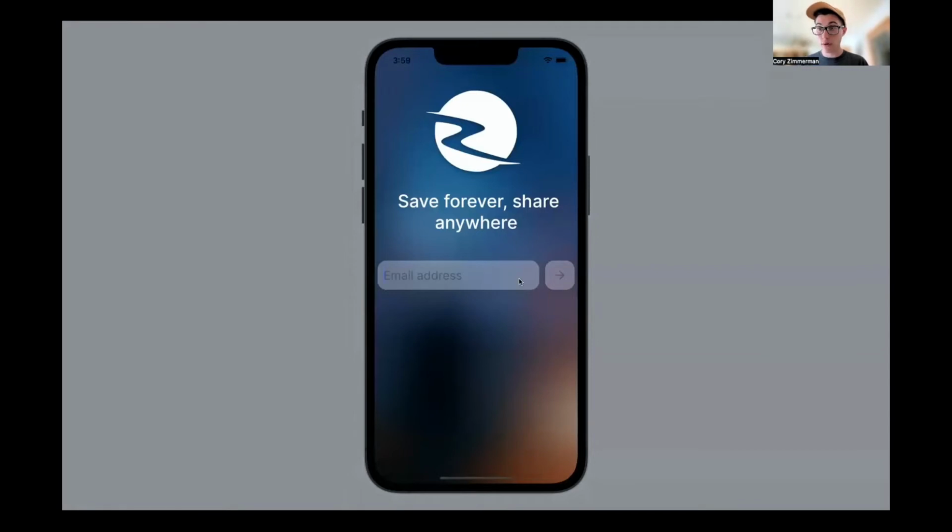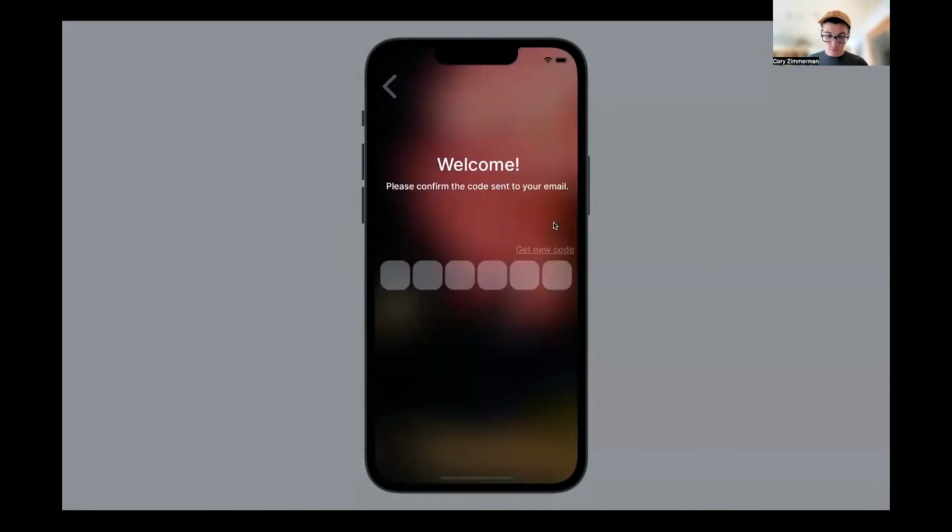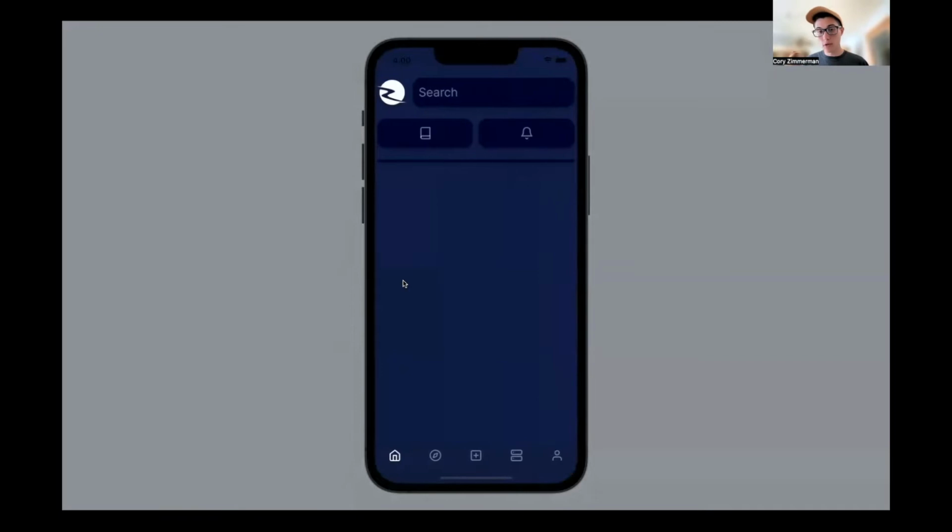So we'll start out with authentication screens on the app. So I put in my email. And we went for a passwordless authentication model, which is pretty convenient. Sends me an email with the code. And that is checked by a Lambda function, and I'm authenticated.